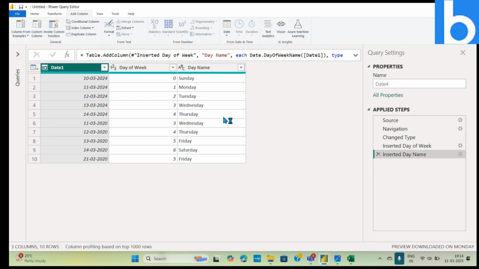But in general, it's a convention that the week starts from Sunday and ends on a Saturday, and the numbering is from 0 to 6 only, not 1 to 7. That's kind of default. That's the reason Sunday is 0, Monday is 1, and so on. You might be wondering, why should I need these two, like day of the week and day name?